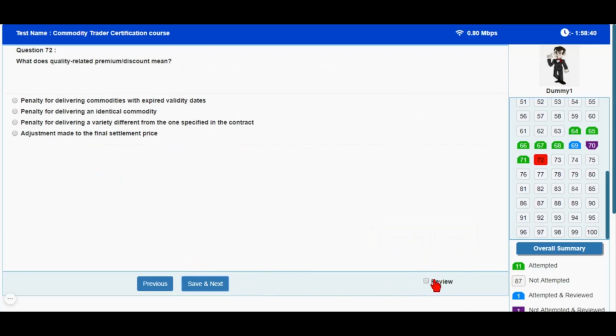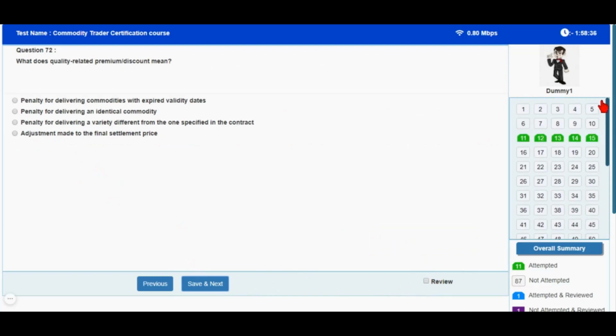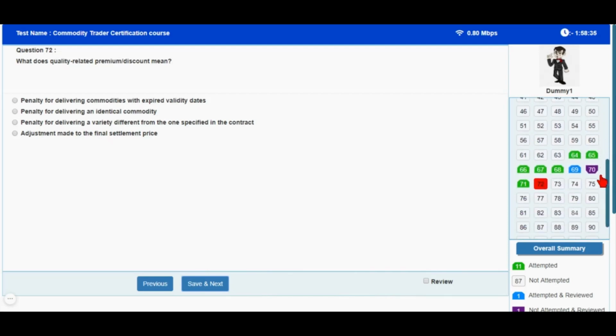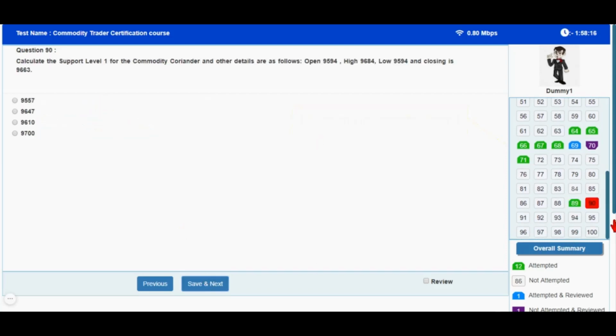On the right hand corner you can see individual question buttons. Each button is color-coded as per status of the question. Attempted questions would be shown in green color. Not attempted question would be shown in gray color. Attempted and marked for review would be shown in blue color. Not attempted and marked for review would be shown in purple color. You can navigate to any question and attempt it.